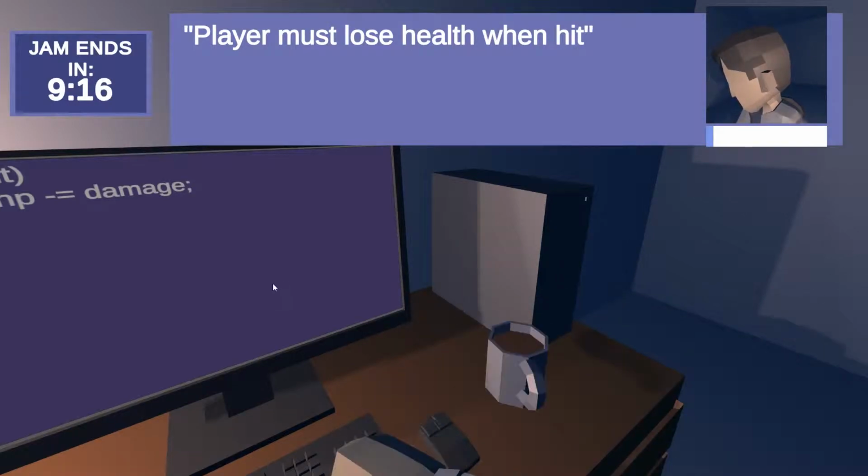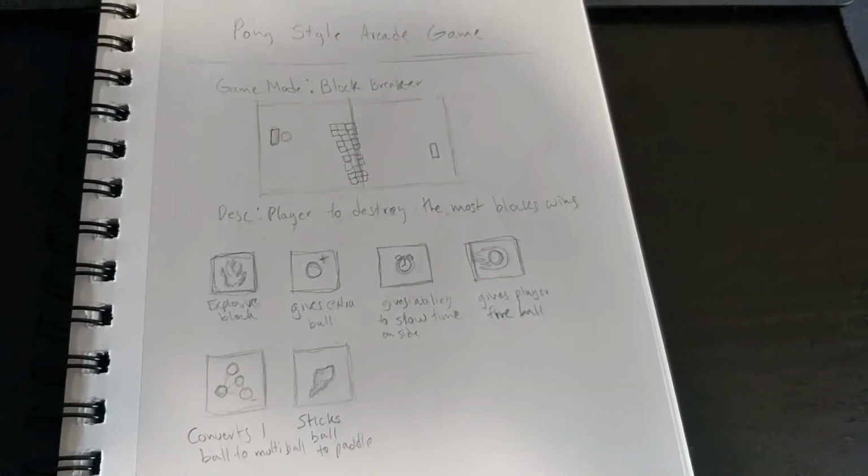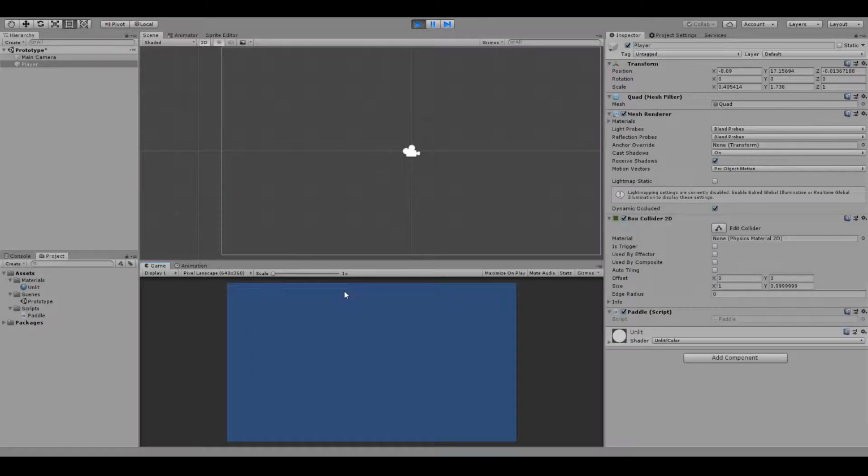So the type of game that I'll be making is a Pong style game. Everybody knows Pong. So I decided to recreate it and expand off of the core gameplay and explore new mechanics and add new interesting things to the game. To start off, I drew on my sketchbook and made a little game mode that I thought would be fun. And then I went in Unity and started working on the prototype.